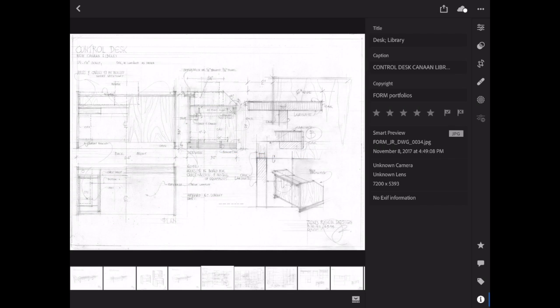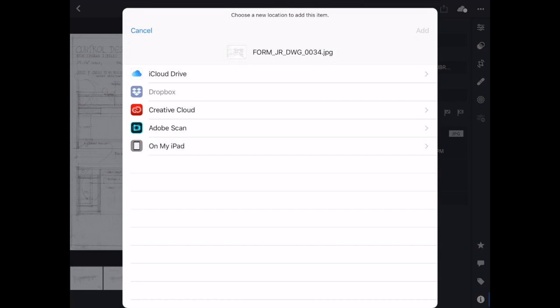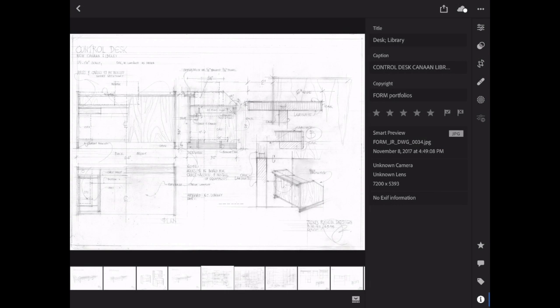Now these are JPEG images that you'll be downloading. If I wanted to save it to the cloud, then it's going to bring up the options that I have set up in the cloud, for example, Dropbox, iCloud Drive, Creative Cloud, etc. And we can help you set that up if you'd like.